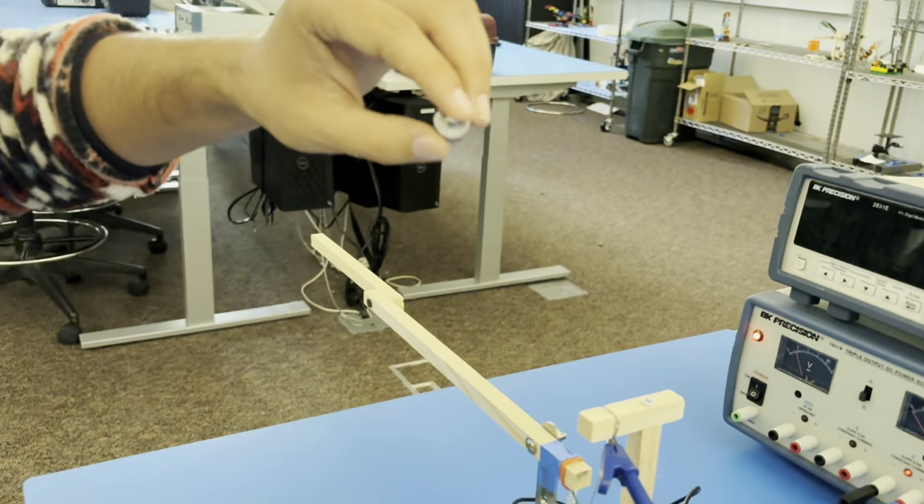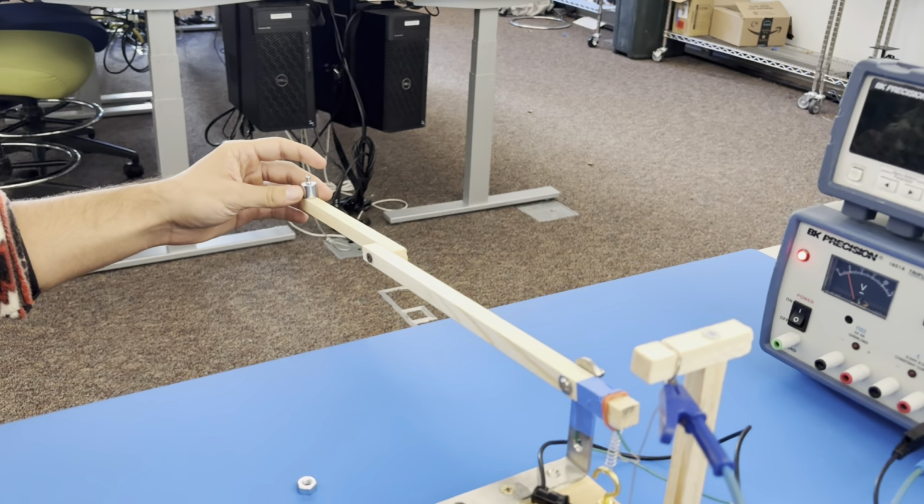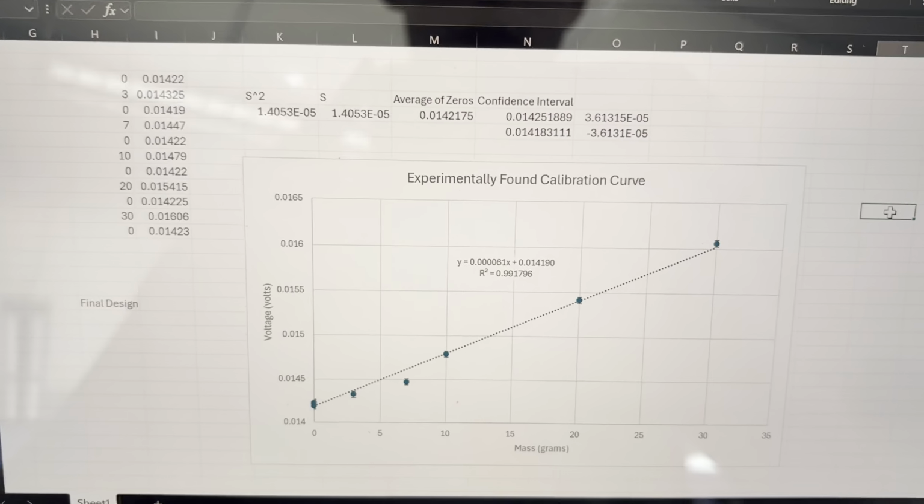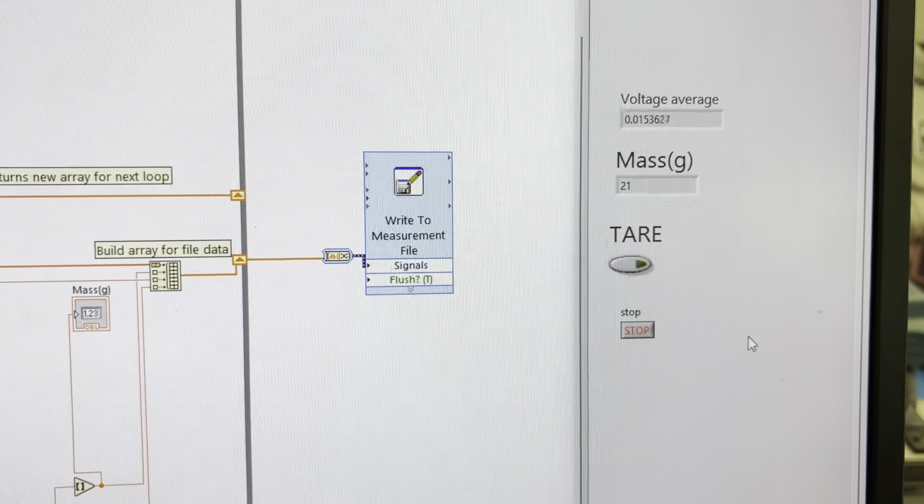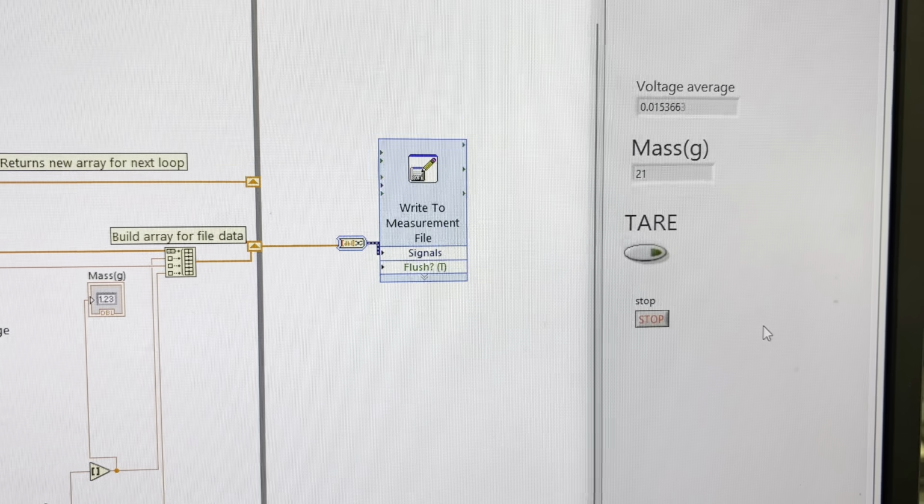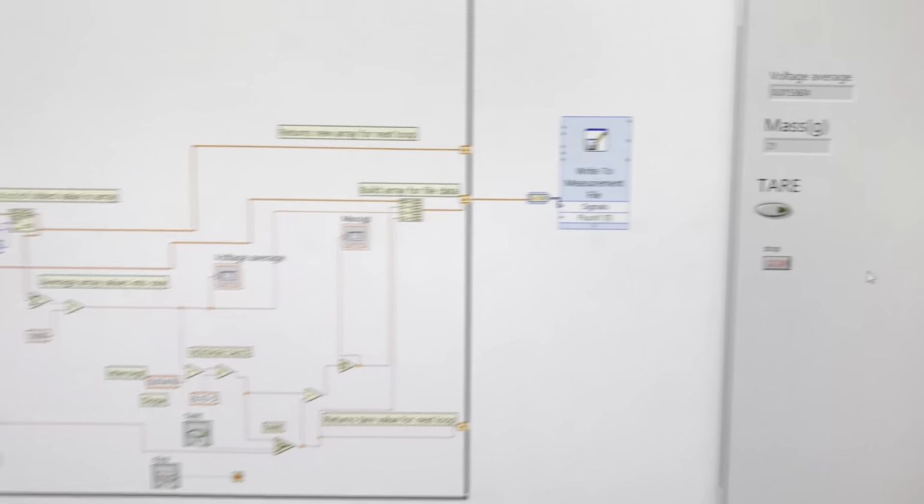We're gonna place a 20-gram weight right on the end right there. And then with our calibration curve that we used from earlier, we can then go up here and we have our mass. It's roughly 20. There we go. Yeah, it hovers a bit around because we use our spring.